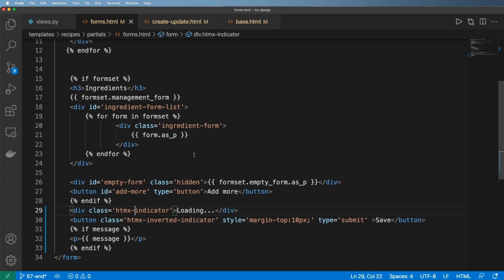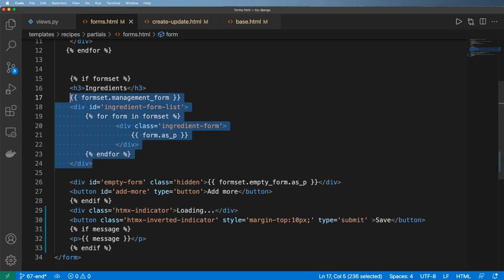Okay, so now we've cleaned some of those things out, let's go ahead and take a look at that HTMX approach to editing all of this data right here.